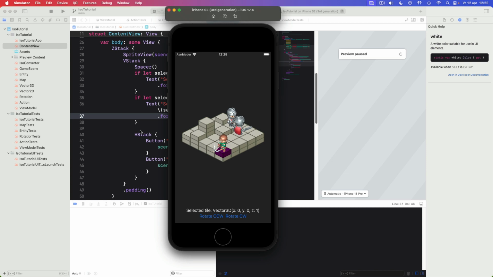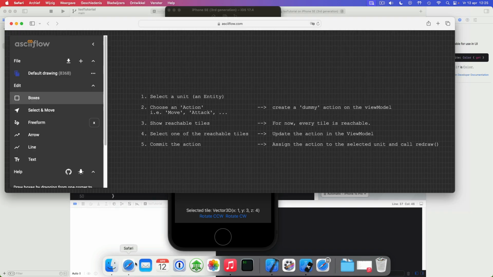Today I want to start building a more robust user interface where when you select an entity, a menu pops up that lets you select what you want to do. So perhaps you want to move, perhaps you want to do something else, and I want to get rid of this direct click to move behavior. So what I have in mind is something like this.